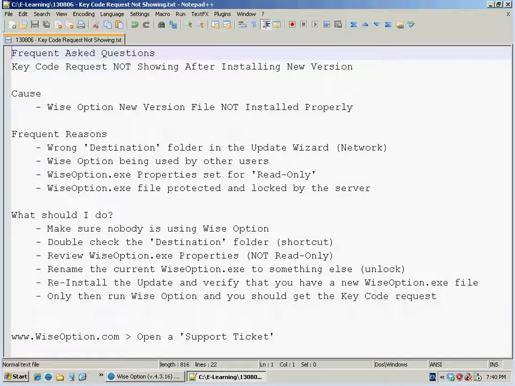Okay, so very often we release a new version and users contact us saying, "I did everything in the video that talks about installing a new version, but even if I did everything that was described in that video, I still don't get a key code request after installing the new version." So the main cause for this problem, one thing we can say for sure, is that the WISE option new version file was not properly installed on your computer, main computer or server.